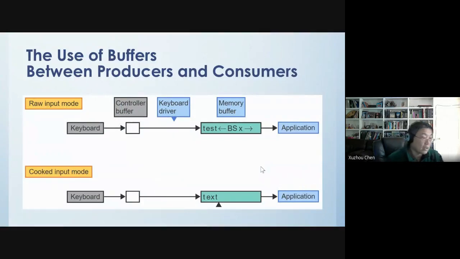Okay, so this is the raw data input mode. Say I type test. I type T and I type E, and basically what I want to type is text. So I type T, that's correct, and then I press E, that's correct, and then I press S, that's wrong, right? But I did not realize it's wrong. So I continue to type the next character T. And then I realize it's wrong because that should be X.